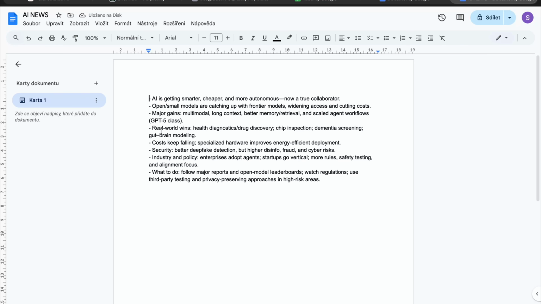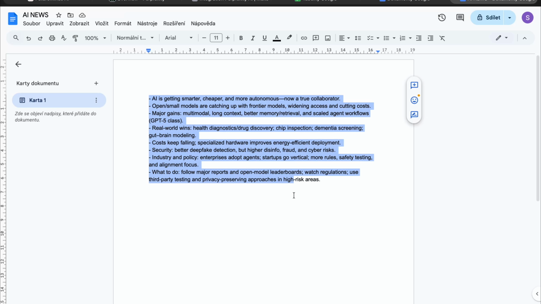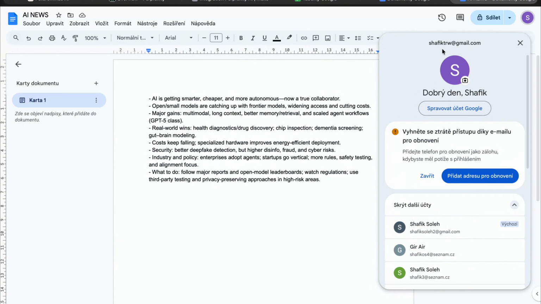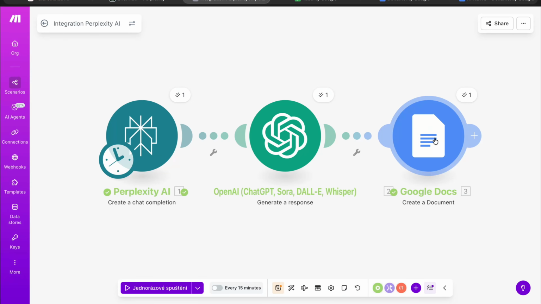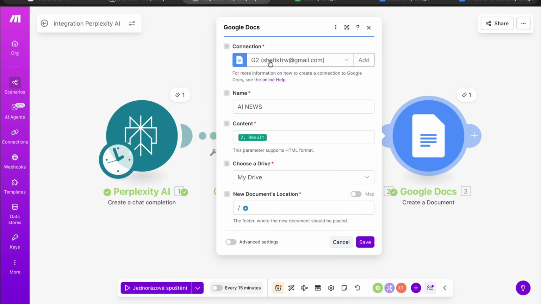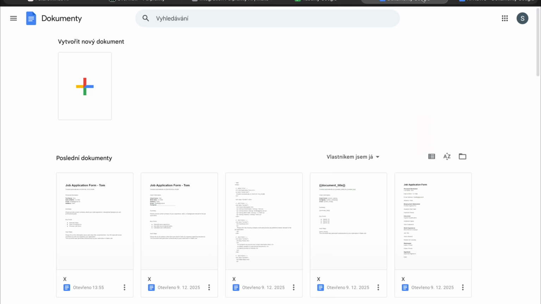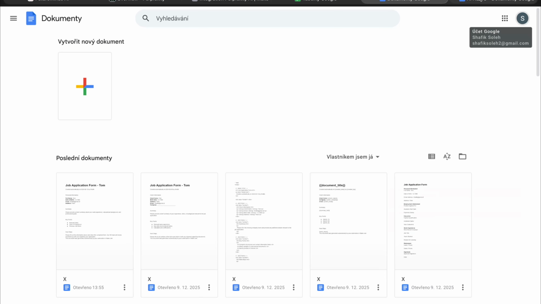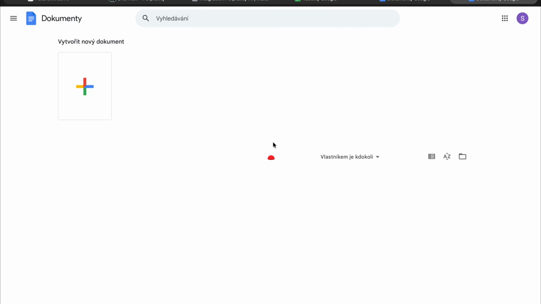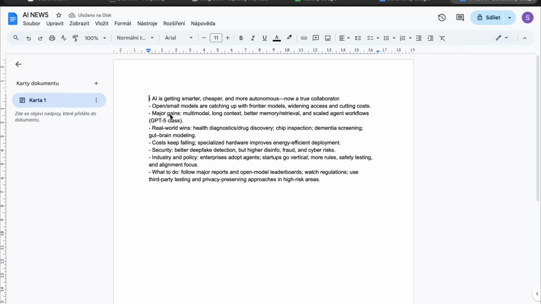Just paste it here, and you will see this pretty simple Google Doc. Maybe I was in a different account. This all depends on what connections you have. Here I have a different connection, so you can see I have a different email, yeah, this is a completely different email. So if we go here, we will see the document being here, right? Yeah, AI news, boom. So it just gave us a simple bullet point list.